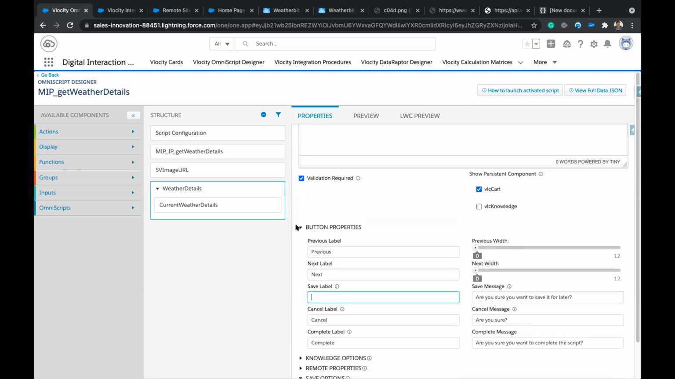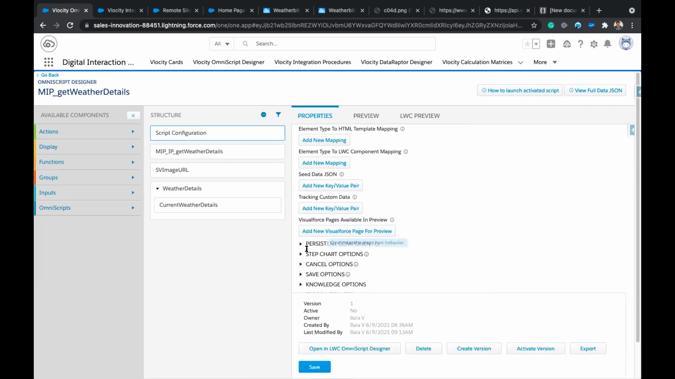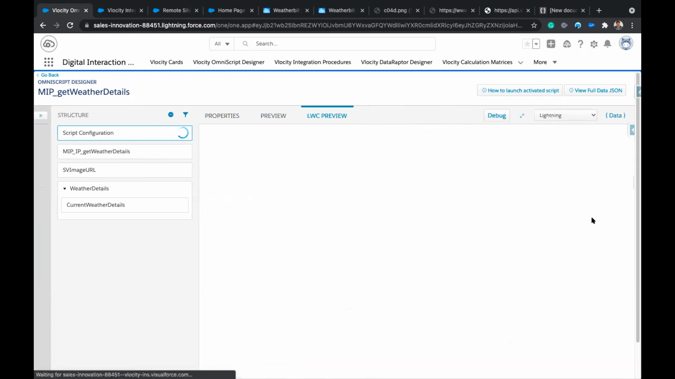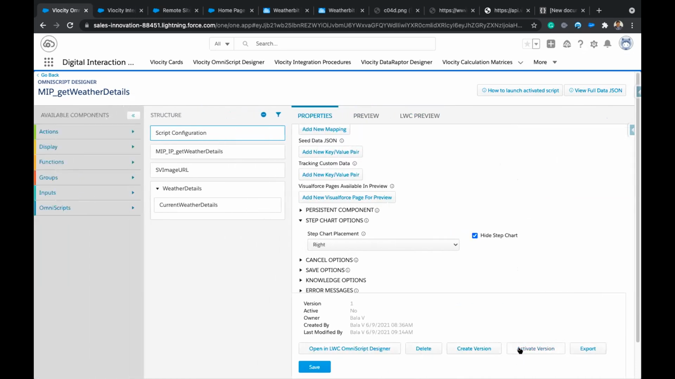I also want to remove the steps, so I'll go to the script configuration, go to the step chart and hide the step chart, so that the steps will not be visible. It looks like one small component, right? With weather details and this weather condition. Steps are removed, buttons are removed, save for later is removed. Let me go back and activate.